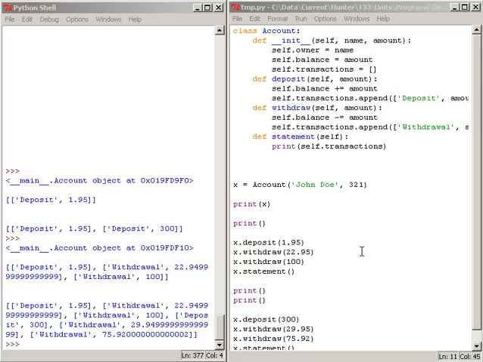As things currently stand with our account class, when we print an object in the class, we get technical information back. That's because we haven't given Python any procedure for converting an account into a string. Let's fix that.